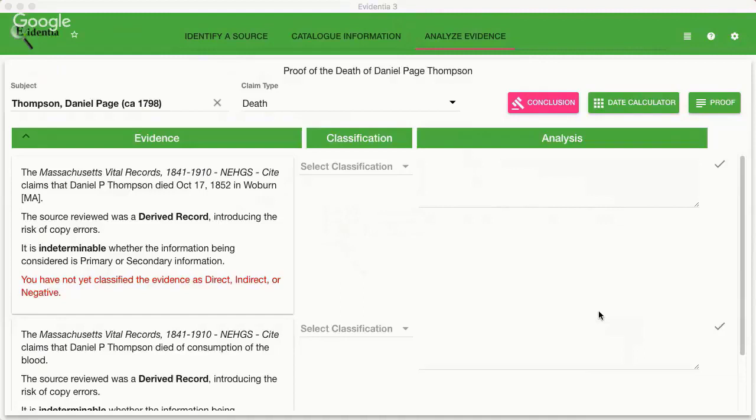Jan, you've got another question. Not speaking to accuracy, but to column 3 of the 3x3 grid, direct, indirect, negative evidence. That classification is going to be done on this screen, Jan, not on the last screen. So it can be direct, it can be indirect, it can be negative. It's just relevant to the research question if you define the research question as subject and claim type.